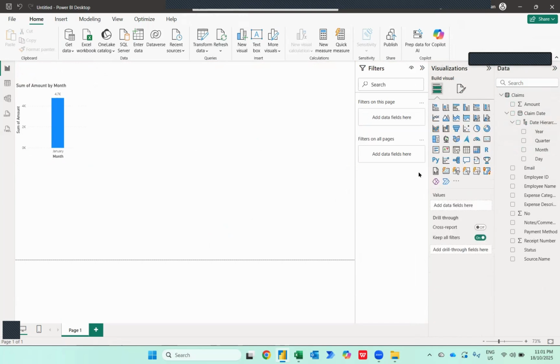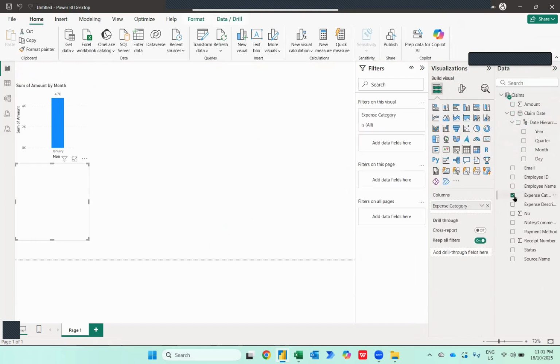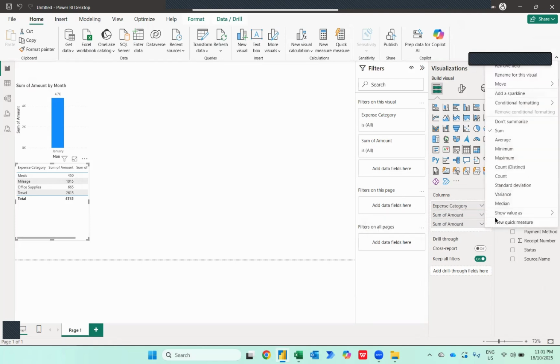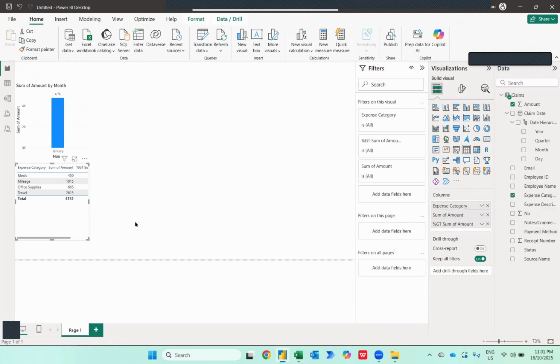And what I also want is the expense category, and also the amount as well. So amount, and then I just want to have the percentage allocation. So I'm going to drag the amount, put it over here, and instead of amount I want to show value as percent of grand total. So in this case we get to know what the allocation is. So you can just adjust accordingly.